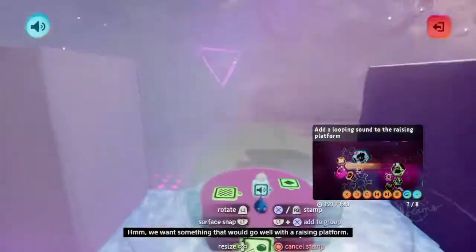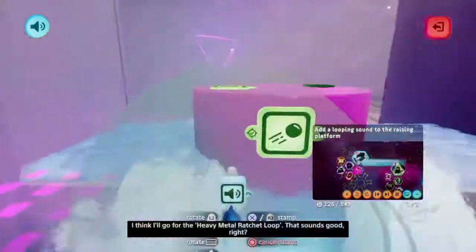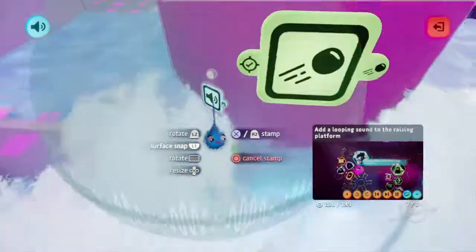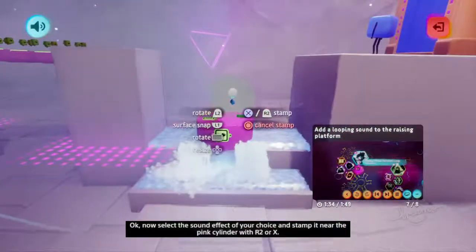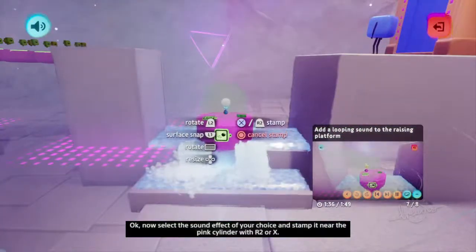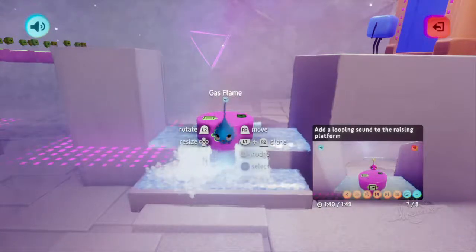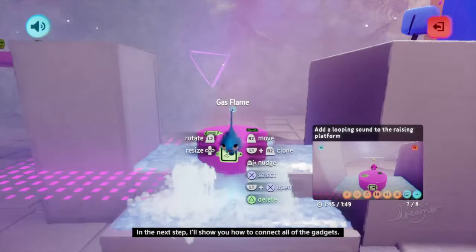We want something that would go well with a raising platform. I think I'll go for the heavy metal ratchet loop. That sounds good, right? Okay, now select the sound effect of your choice and stamp it near the pink cylinder with R2 or X. In the next step, I'll show you how to connect all of the gadgets.